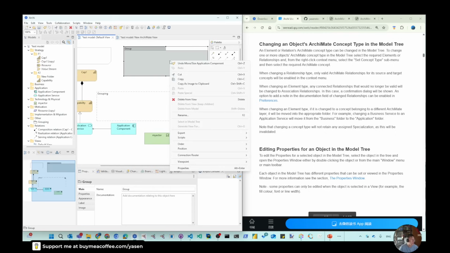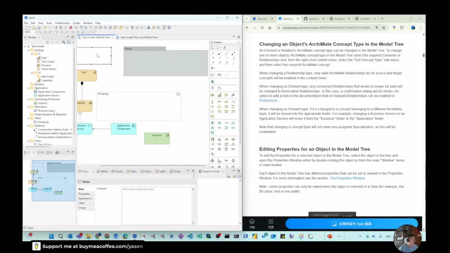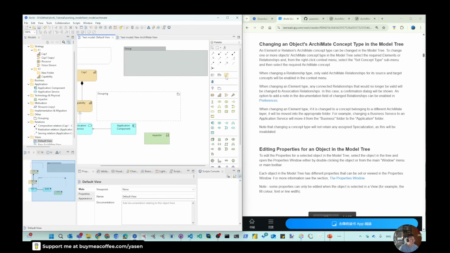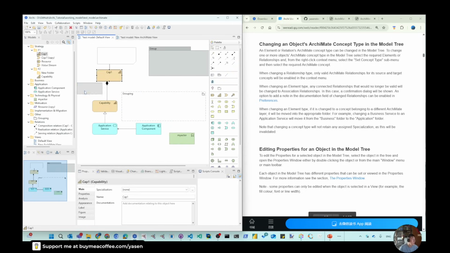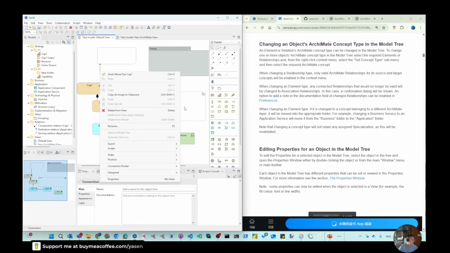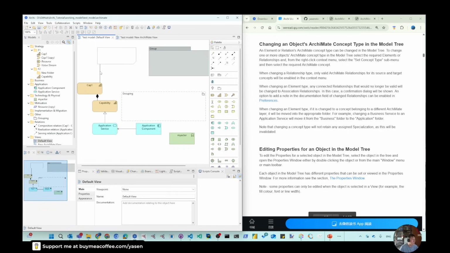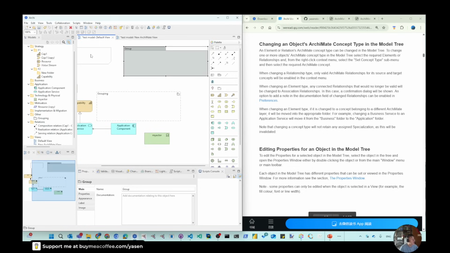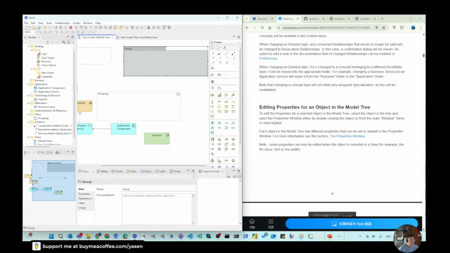Last thing: you cannot change non-ArchiMate elements like this group, this note. If I have a note linked to our element, you cannot change this to a relation. These three, one link or connection and two elements, are not ArchiMate concepts, so you cannot change them. With that, we finish changing type. Next we will go to edit property. So see you then. Bye for now.